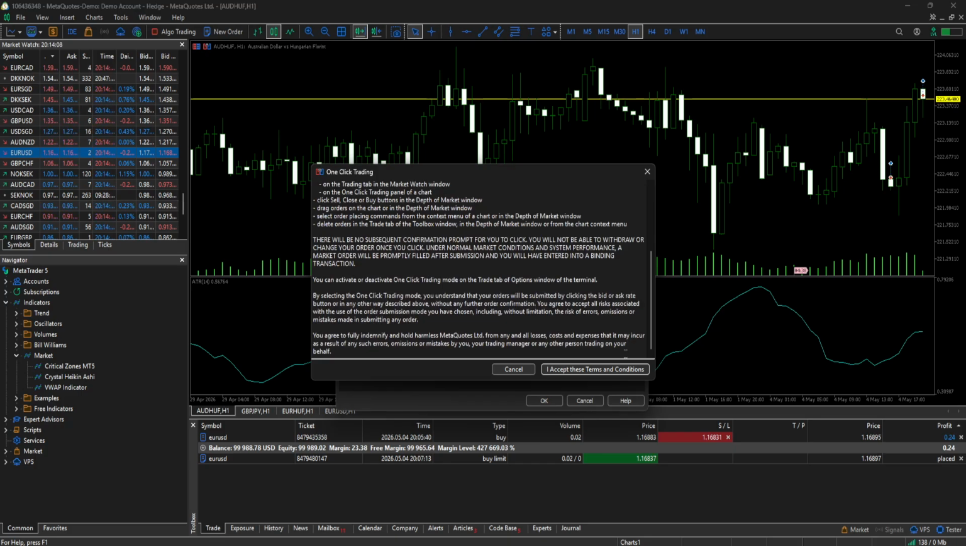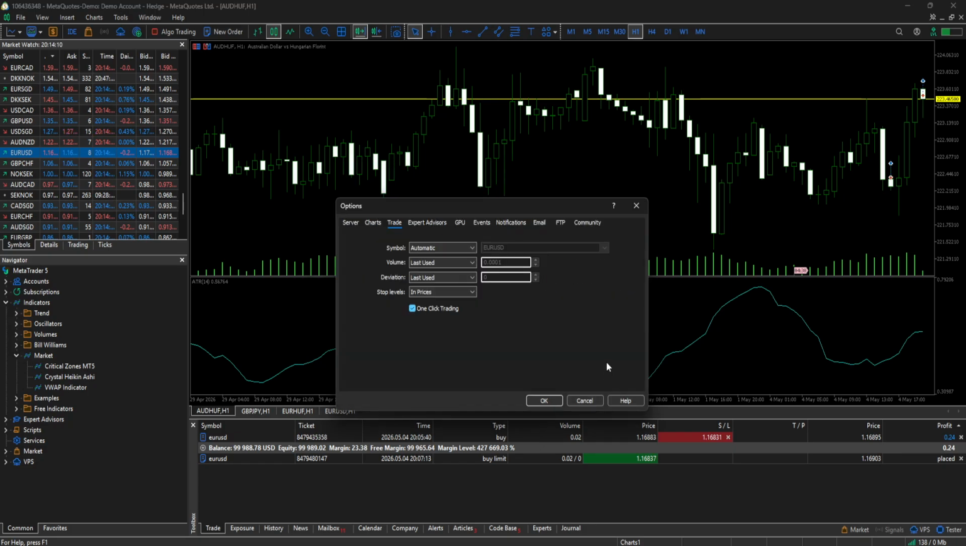From this point forward, clicking Buy or Sell on the trade panel will send orders straight to the market, so make sure you're comfortable with that level of speed and responsibility.